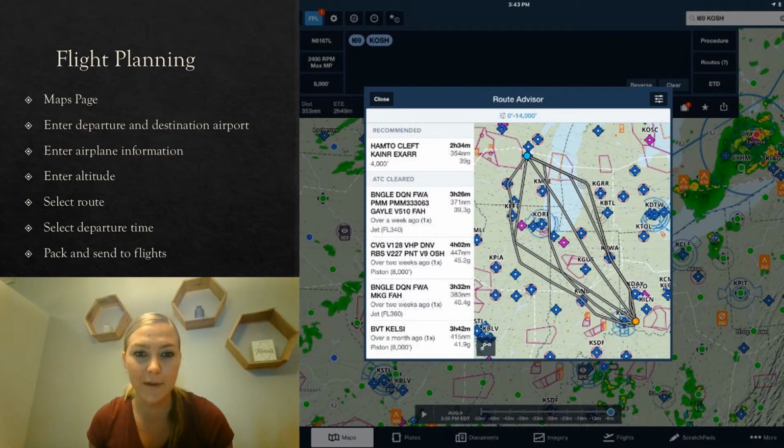You can look at that information and see if you're going to run into any special airspace you shouldn't be, or any Bravo or Charlie that you maybe shouldn't be going through. You can look at that and make sure that you're not going to hit any terrain or anything, and then you can alter your flight plan from there.